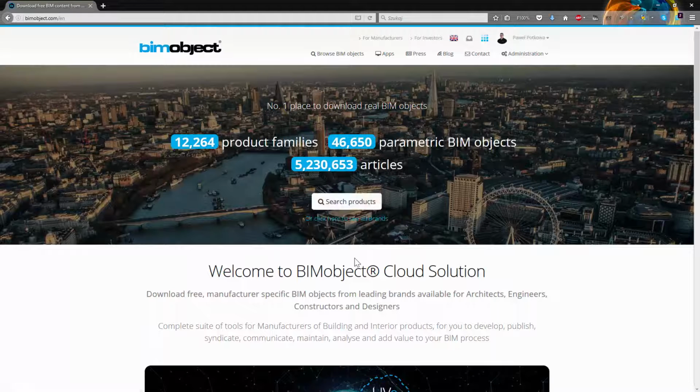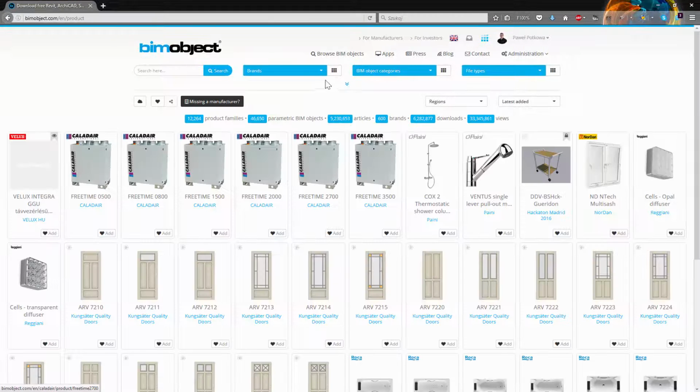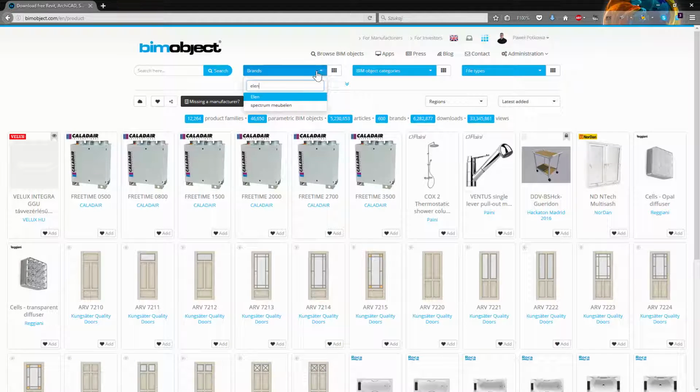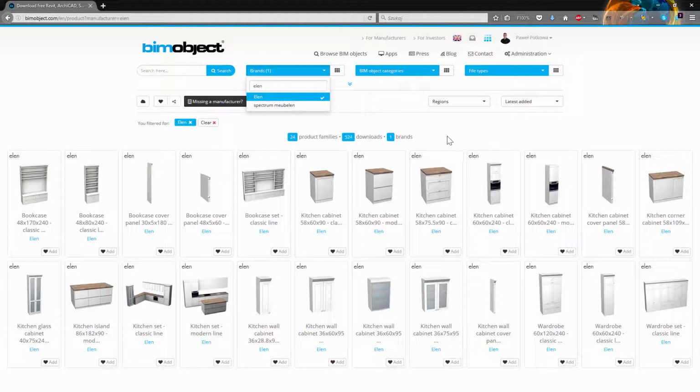Today I have the pleasure to show some new objects published on the BIMobject.com portal, which have been created for Elen company. This company produces elegant custom-made furniture for kitchens, wardrobes and libraries, all made on demand according to the wishes and the customer's needs. As you can see, you can easily browse the Elen products. You just need to filter this company on the BIMobject portal by its name.